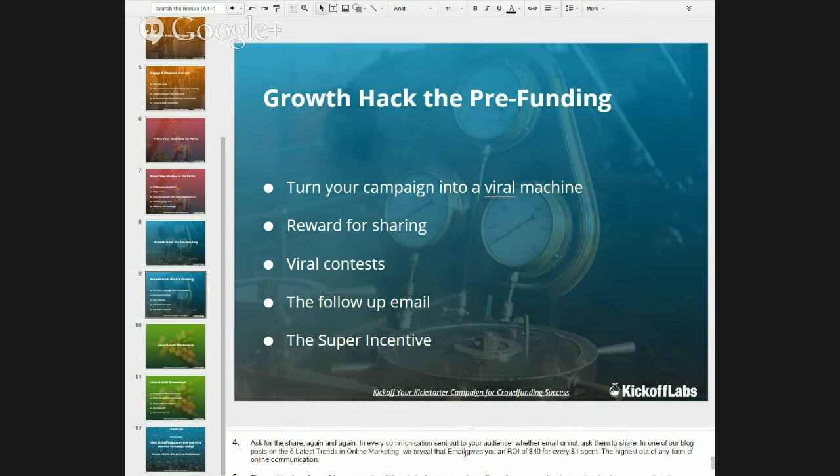And like I said, you're going to want to ask for the share again and again and again. It's okay. In every email that you send, ask for the share. Just constantly ask for the share. There's not a problem. Obviously, there's a way to over ask. Just like I said, never spammy. Just always ask for the share. Always include share buttons if it's possible in your emails.